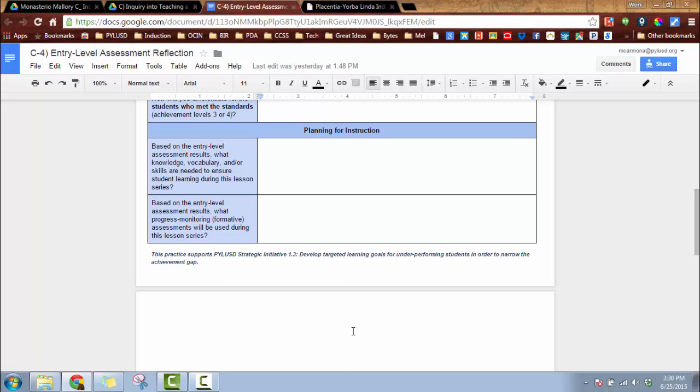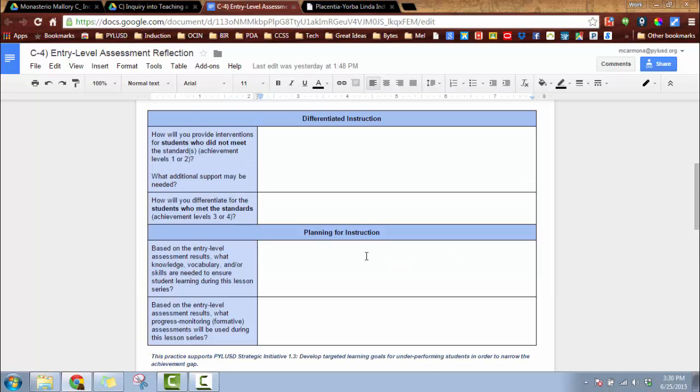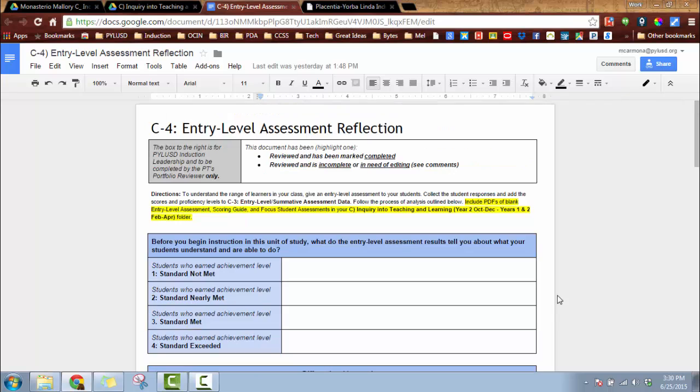And this goes on to page 2 just because of that closing footer that tells you what strategic initiative this supports. And it may go on to page 2 if you exceed these box sizes. So just wanted to let you know there's nothing on page 2, so don't worry. And I hope that you're able to derive some good information from your entry-level assessment so that you can teach with more efficacy throughout your inquiry.